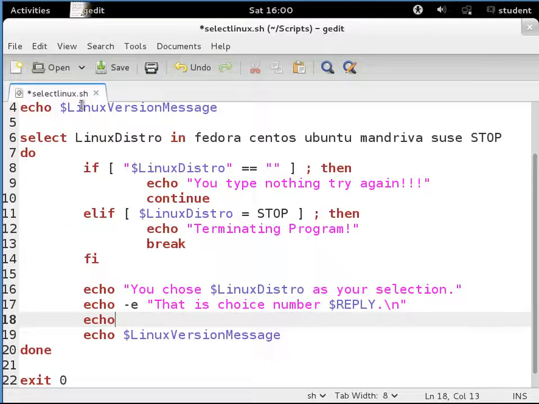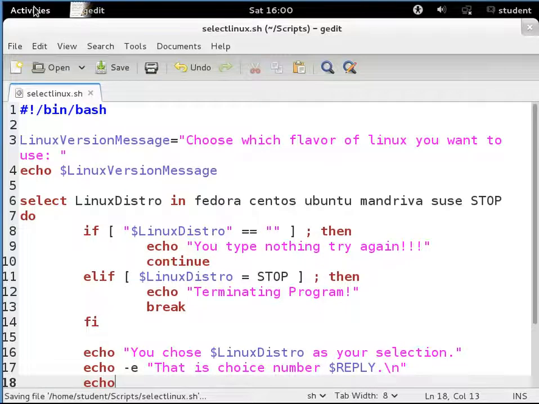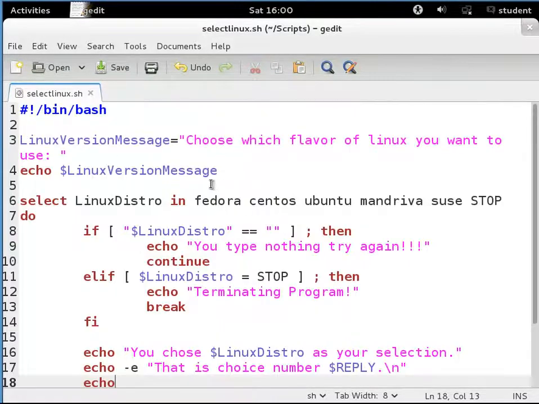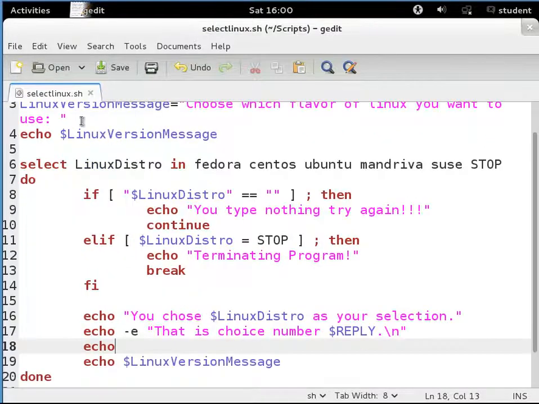So what's going on here? Well, I need to display the message before the loop. So by putting this variable in here, I can basically repeat this message without having to type it all out multiple times. So that's the point of having this variable here.